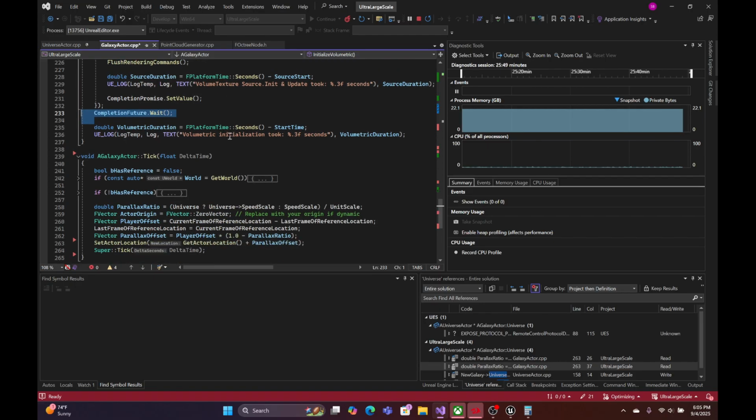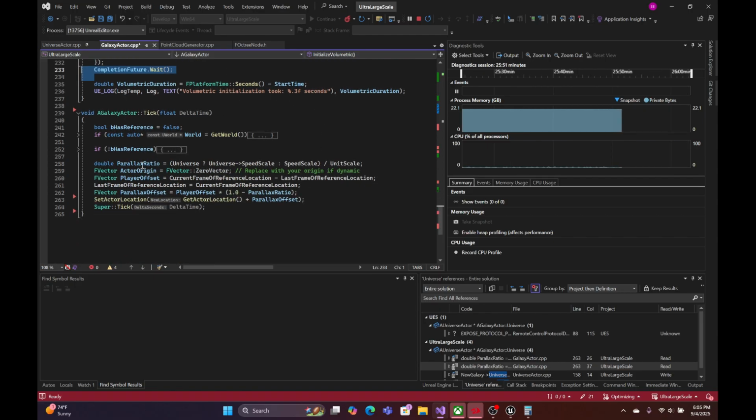Finally, tick is doing our parallax computation. We calculate our parallax ratio as our universe speed scale over our unit scale. We set our actor origin to zero vector, but if we ever want to do origin rebasing, we will need to update this logic to account for that. Our player offset equals our current frame of reference location minus our last frame of reference location. And this is just the calculation for parallax.